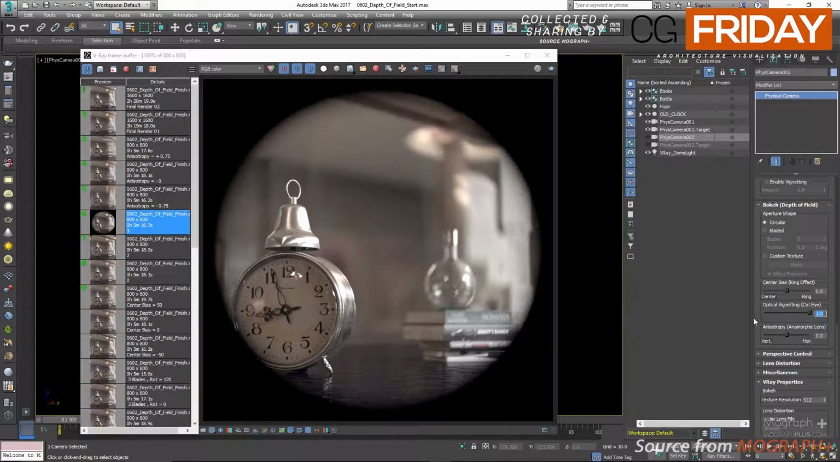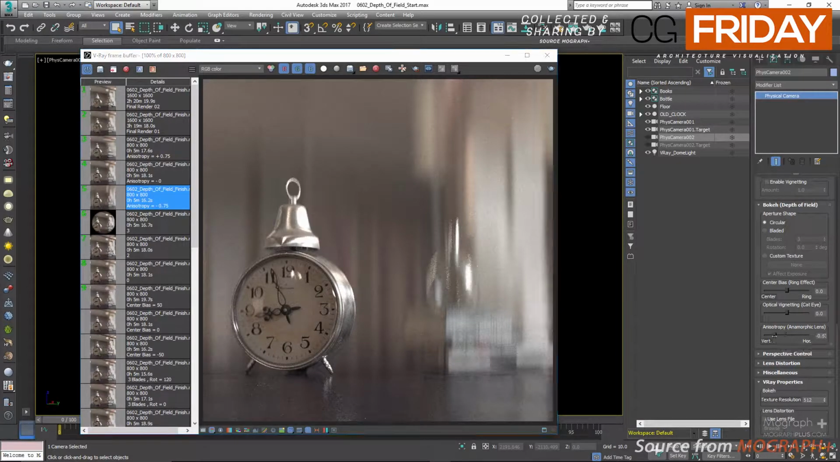Next, we have the anisotropy or anamorphic lens section. Here you can simulate an anamorphic lens by stretching the aperture vertically, with negative values, or horizontally, with positive values, and therefore stretch your out of focus highlights. In the first render, anisotropy was set to -0.75. The effect is a bit exaggerated here, but you can use smaller values to get a more realistic anamorphic effect. As you can see, the bokeh is vertically stretched.